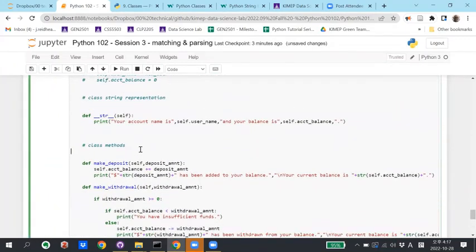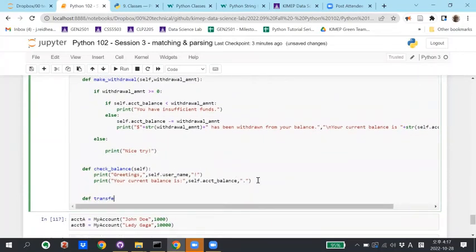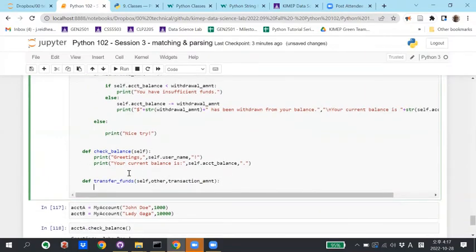So we can define a transfer. If it's inside of a class, what does it need? It should indicate self. Then I indicated another account and the amount. And then what's it going to do? Then it's going to do the balance. It's going to add the amount to self.